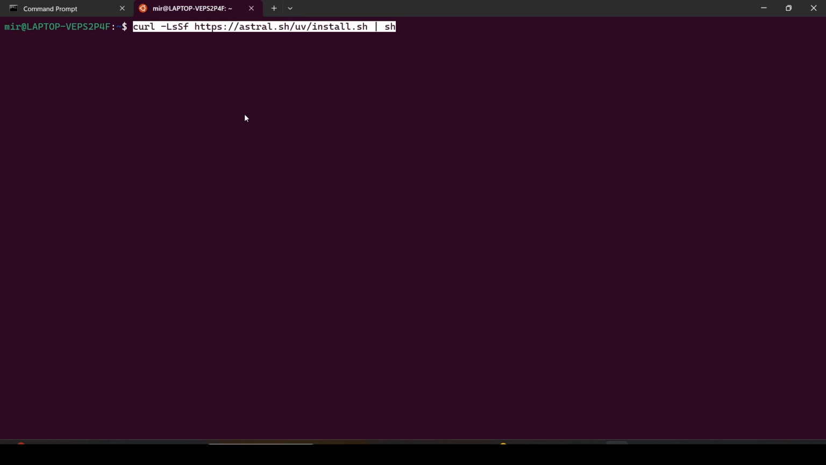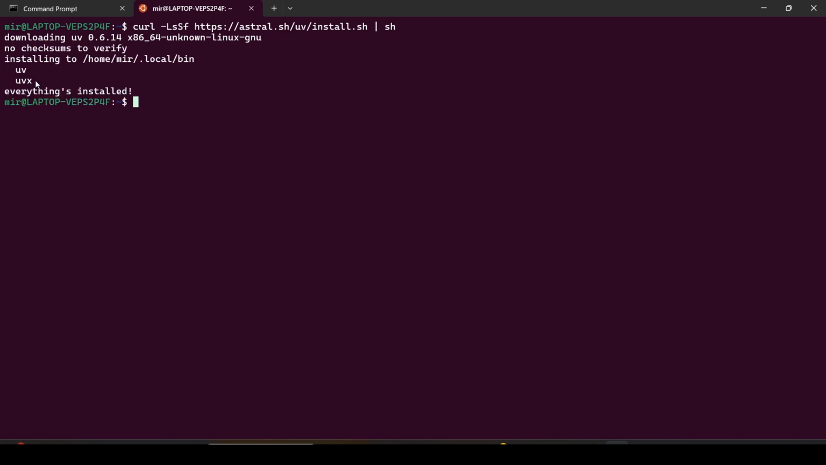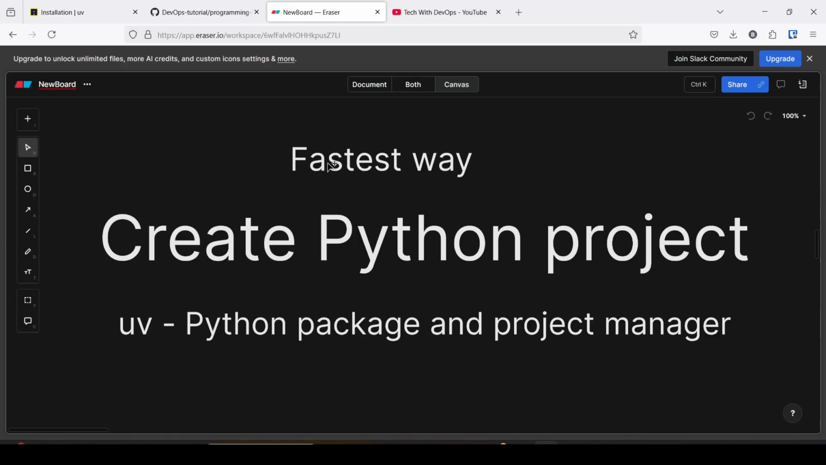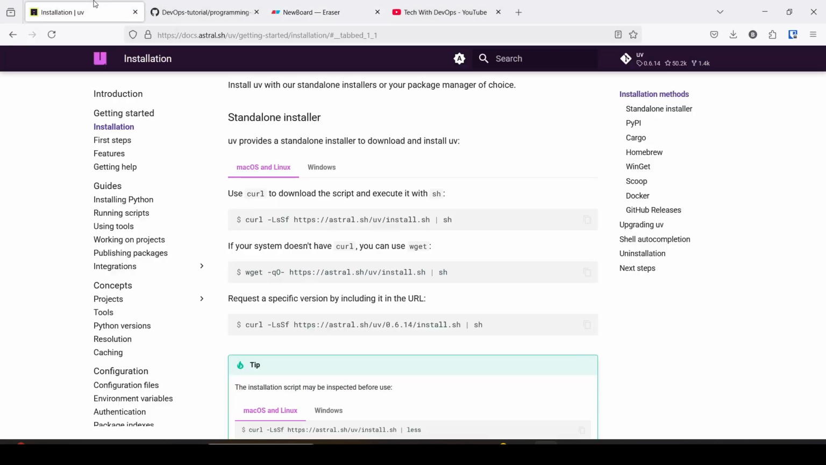It is downloading UV on your machine. Okay, it is done. UV is very fast. It is written in Rust. UV installation is done.